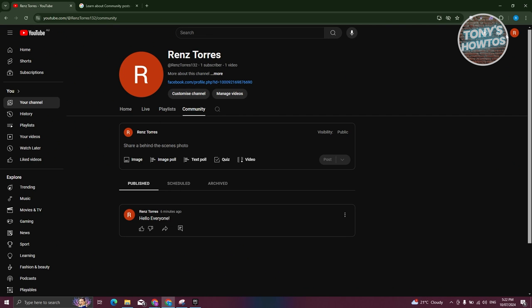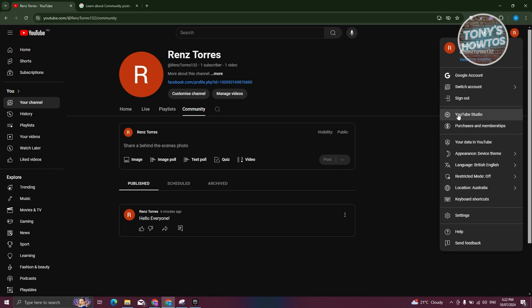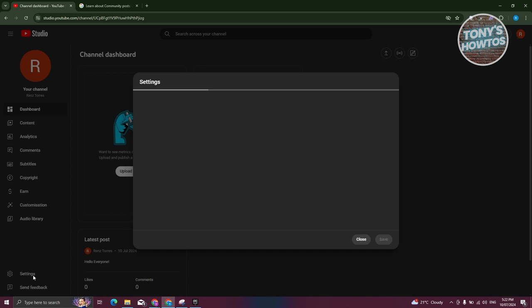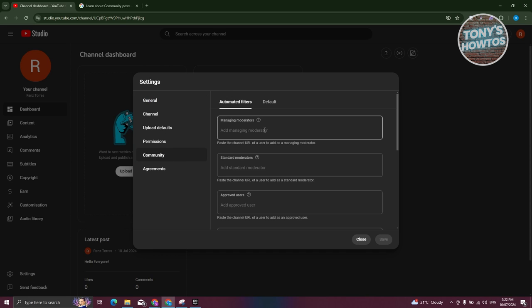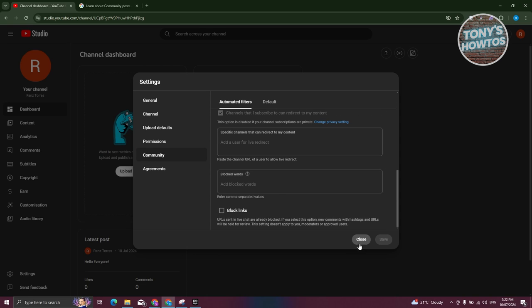Now by the way, you could also access it by clicking on the plus button at the top right, which is the create button, and you should be able to create a post as well, which will be posted under the community tab here. Now you can go ahead and adjust settings by going to your profile at the top right, clicking on YouTube Studio, and from here, going to settings, then community, and adjusting a few things like automated filters and defaults if you want to. But yeah, that's about it.